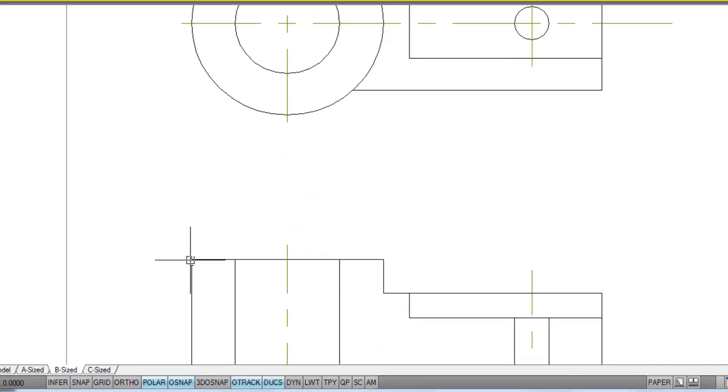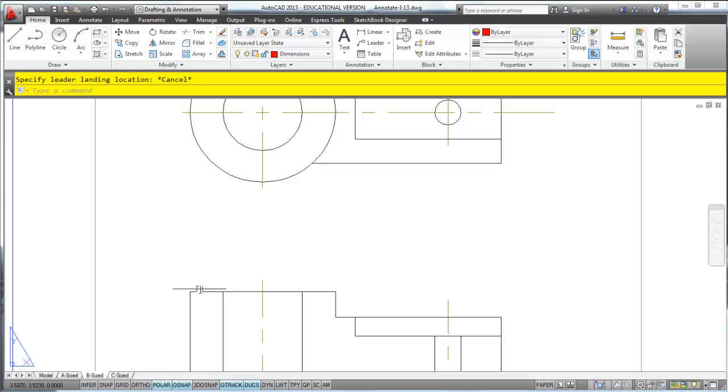So what I really want is for my leader to touch on this top surface right here. Let's say I'm working with a casting and I want to machine smooth this top surface. So I want to create a note that says that. Well, I'm going to start my leader command, and the snap that I'm looking for is snap to nearest.